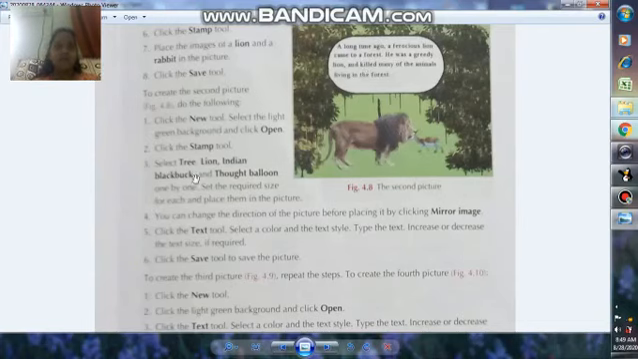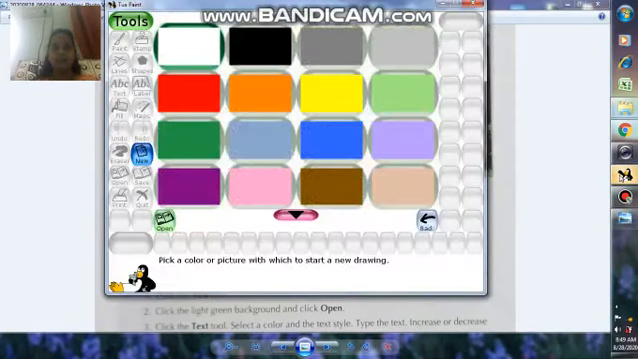So see, the steps are given here. I am going to do it directly in Tux Paint. When I am reading the steps, you have to follow your books, okay? And when I am doing it, you have to concentrate on the screen. So open Tux Paint. The first picture is already saved. Now the second picture. Click the new tool. Then select the light green background and click open. I am going to select this green color.